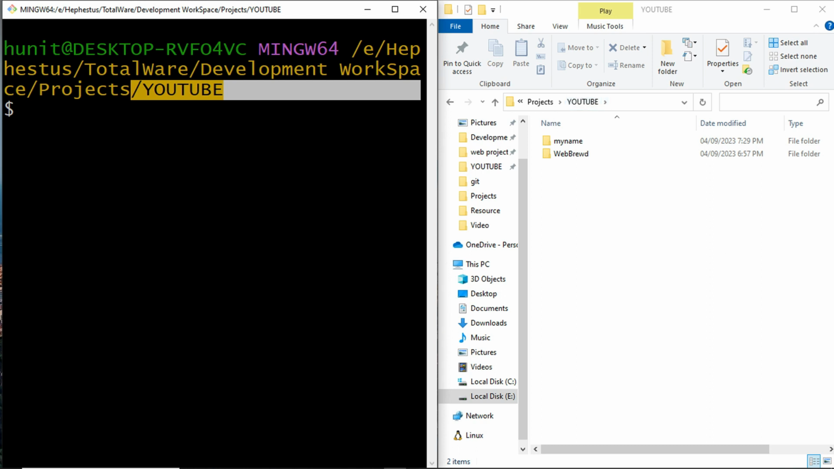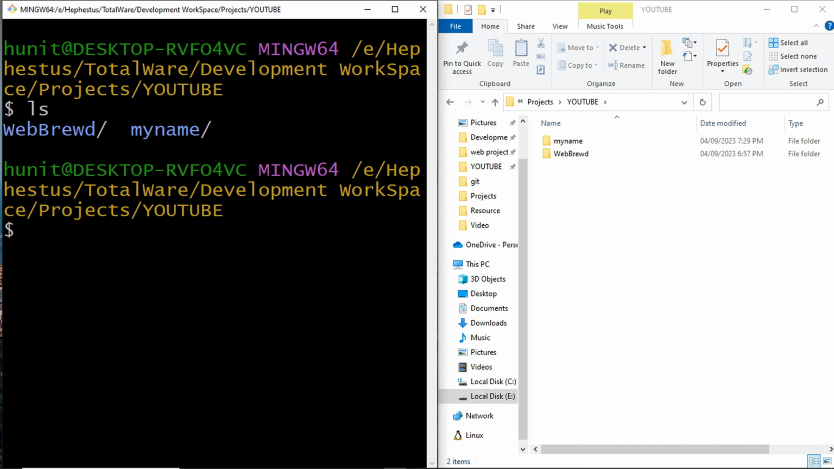If you look carefully, it's the same over here. So the ls command allows us to list. So I'm going to type ls and hit enter. Immediately you see that there are two files I see here. There is web build, and then there is my name, which you can clearly see over here.